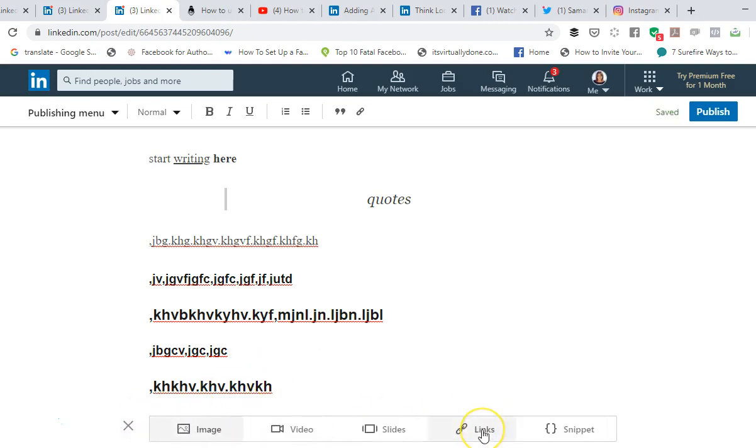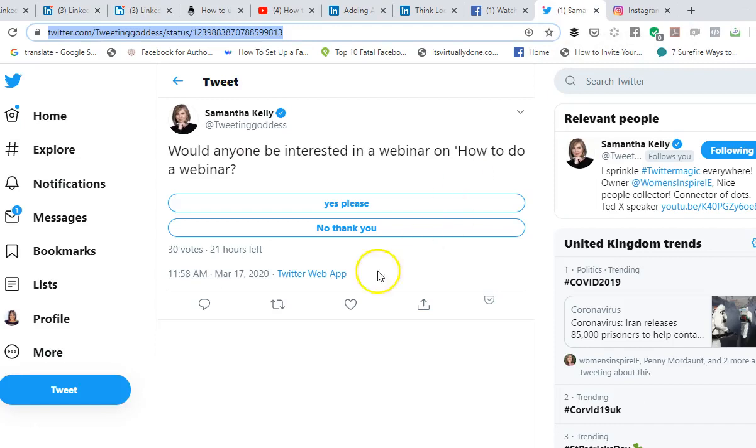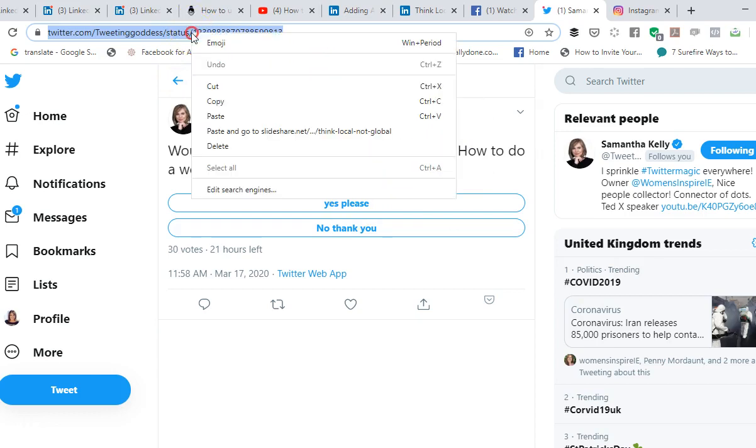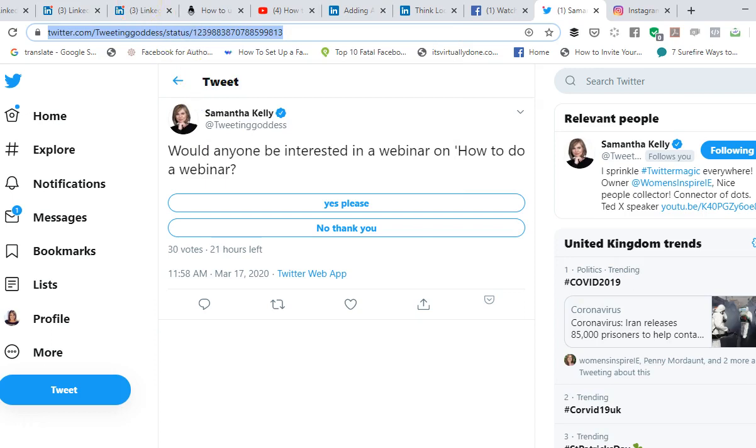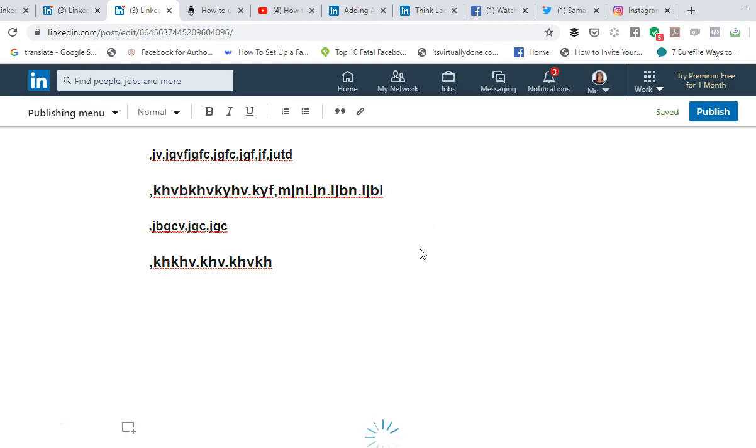The final one that you can use is links. Now, you can do links in a couple of ways in an article, but if you select this way, it's really quite interesting. You could add a link to a tweet. So this is the lovely Samantha Kelly from Tweeting Goddess. Make sure that the tweet is open full screen. Grab the URL from up here, come back over to your LinkedIn article, paste the link, and then press enter.